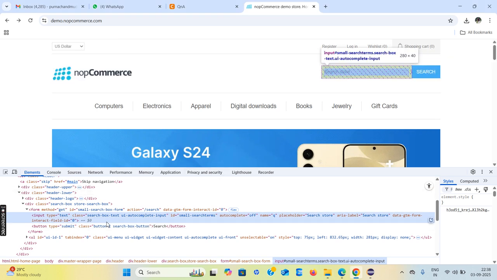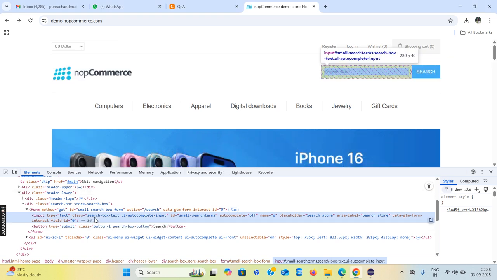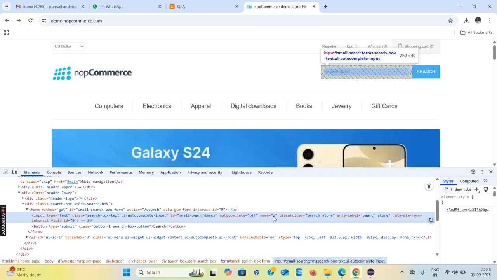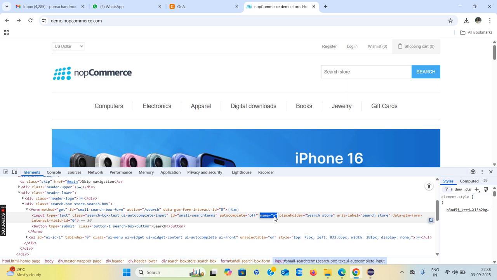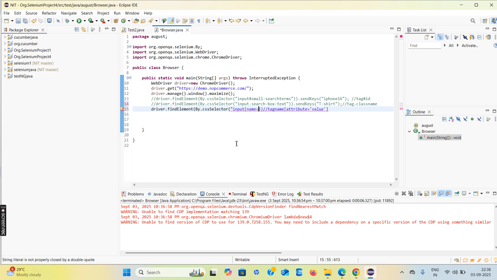You can see here, class name is also completed, ID is also completed. Next one we can choose name. The name here is q. You can copy this q with Control C. This is my name. So name equal to single quotes, I can give q. Next we can pass some symbols.